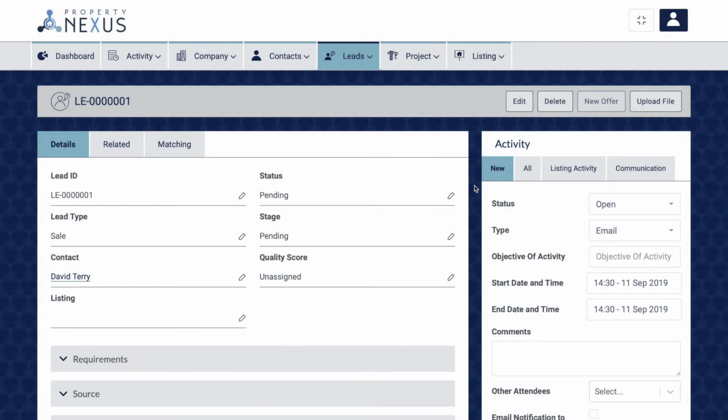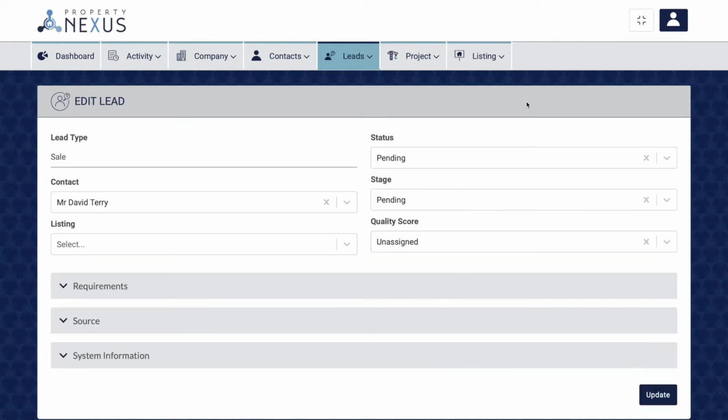The status, stage, and quality score fields let you know where exactly in the buying process your client is, and they allow you to filter your leads to check which ones need your immediate attention. The quality score not only allows you to rank your leads in terms of likelihood to close, but also gives your marketing team feedback that they can use to improve marketing campaigns.